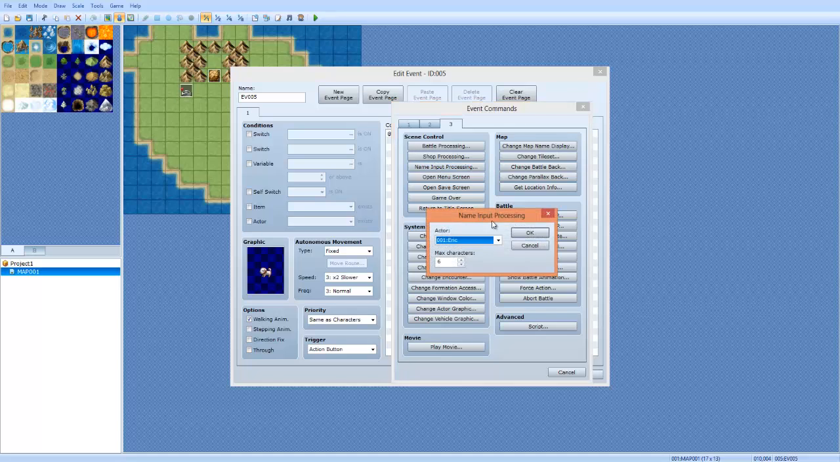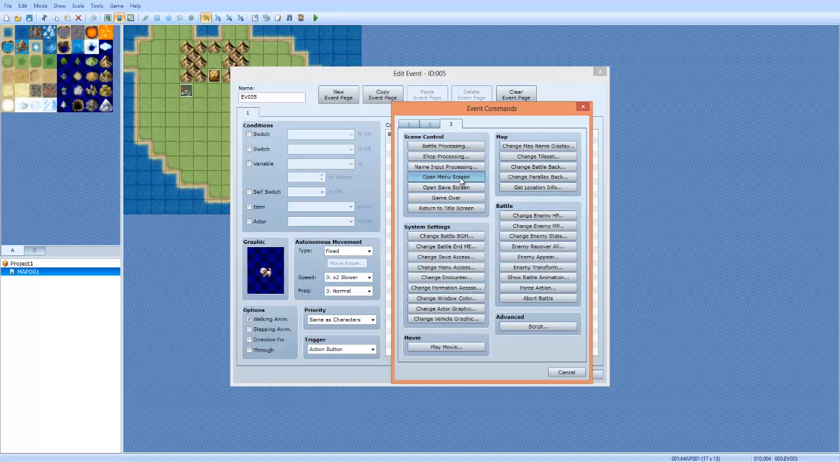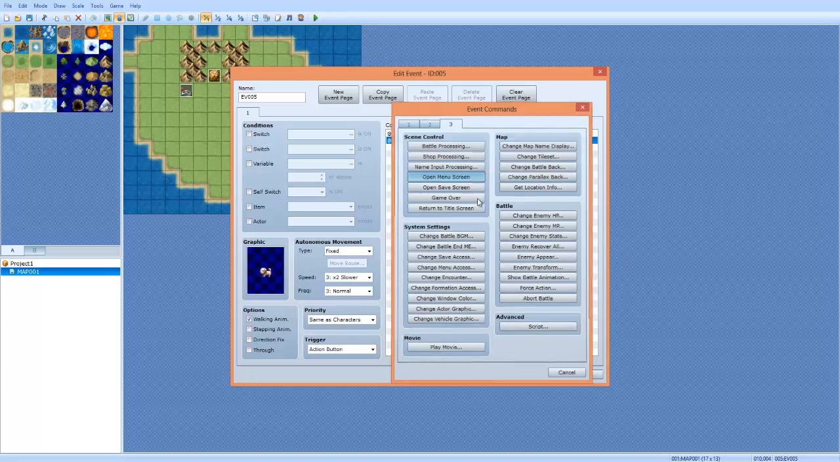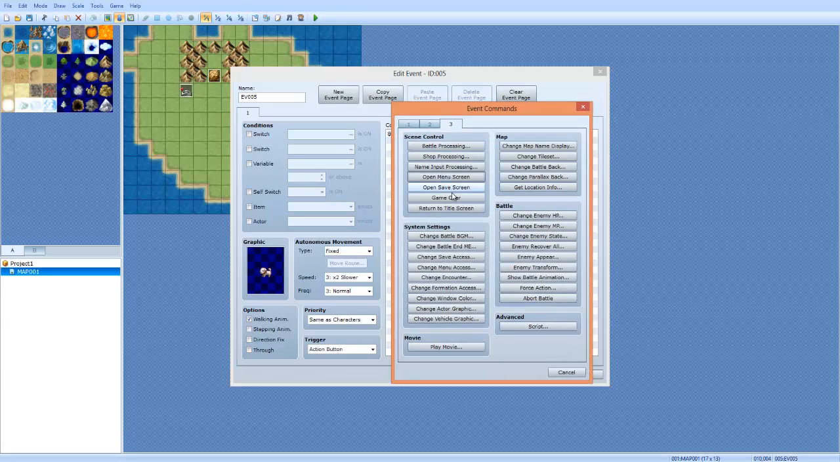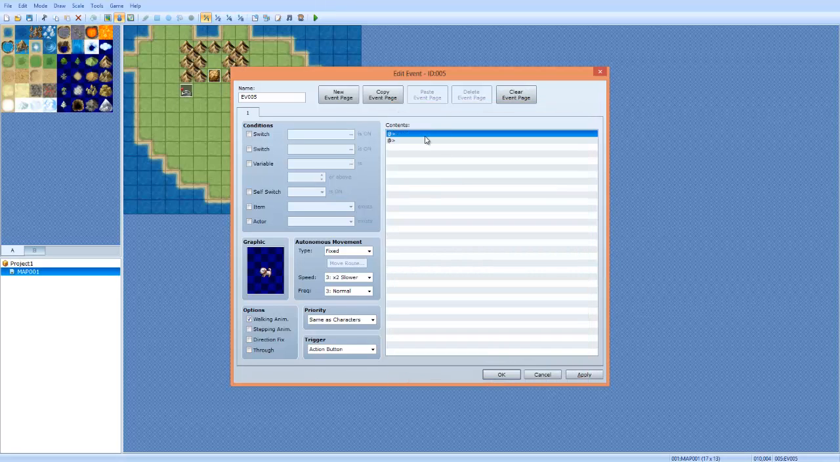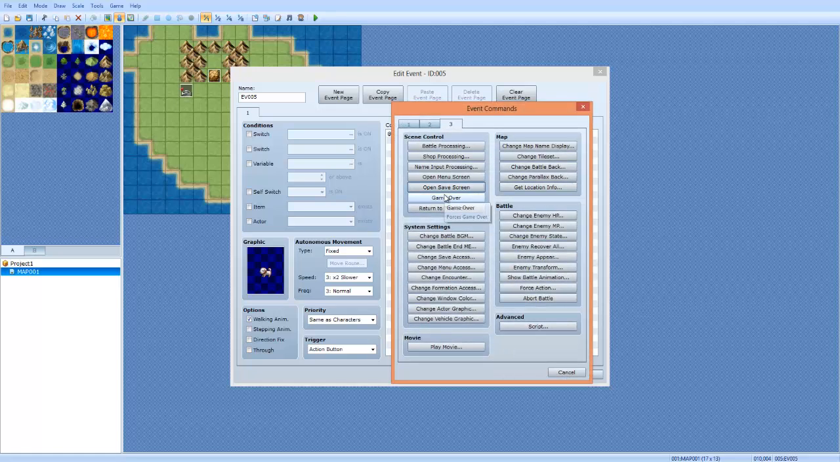Name input processing. This will allow the player to name the actor that you select by the amount of digits you select. You can also do open menu, open save. You can do instant game over. Open menu just calls the menu screen, and the same thing with save. Similar to how you can press to open the menu normally and go to save normally, it just opens it straight away without having to press the button.